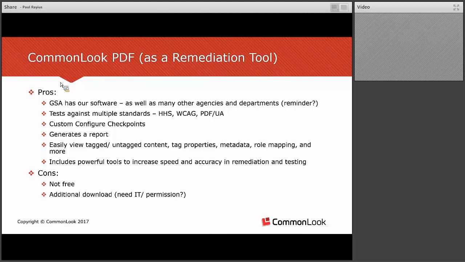Unlike Acrobat, Common Look PDF will test and help remediate in accordance with multiple standards, including WCAG 2.0, HHS, and PDF UA. In addition, like the validator, the standards checkpoints can be custom configured to further meet the specific needs of your organization. Remediators can also generate a compliance report when the PDF is fixed to show that it's been tested and meets the criteria for whatever standard was chosen.